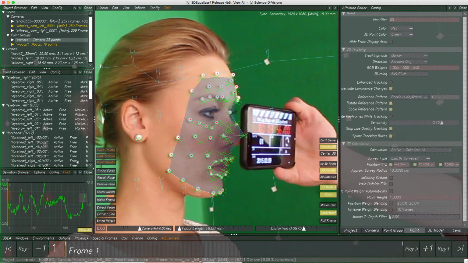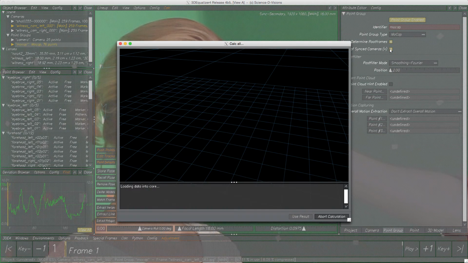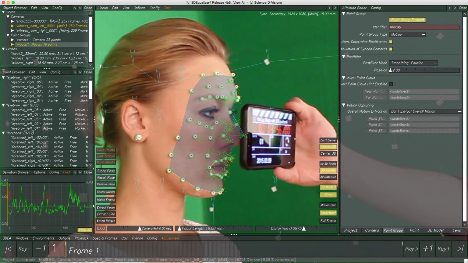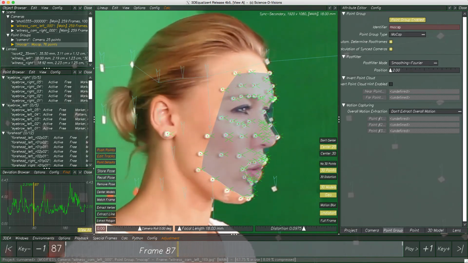Okay, let's get started. As we remember, we disabled any affection of mocap points for synced cameras. We should enable this again to include these points again in the calculation procedure. Enable the option, then calc all. Deviation improved from 4.9 to 2.9 pixels. It got better by 40%. Good. Let's have a look at the motion. It got better, but is still shaky.